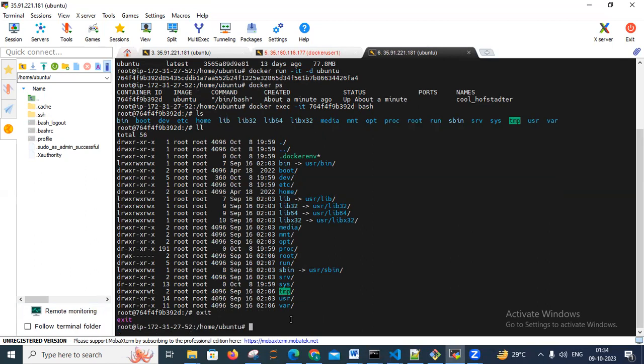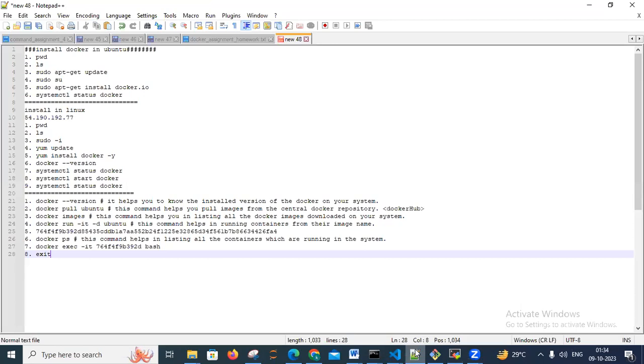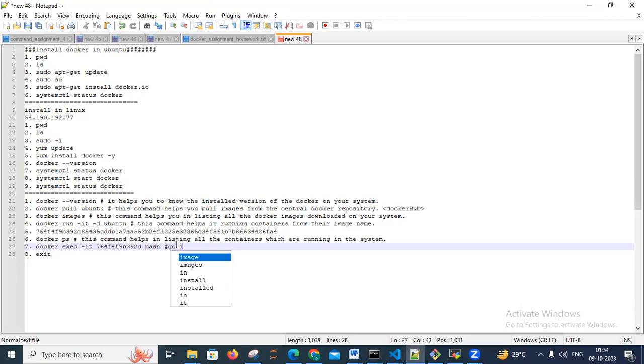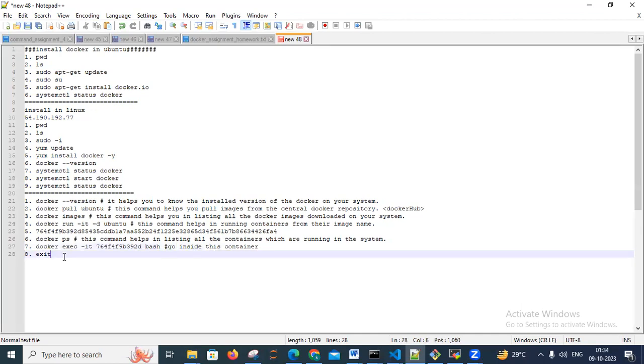You can see the root prompt has changed. So we go inside this container and exit outside, exit from the container. Okay.